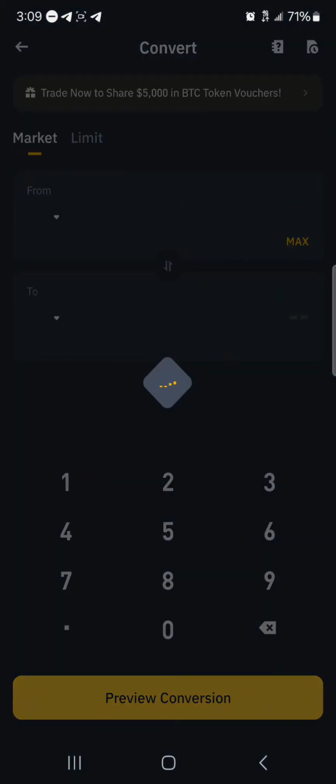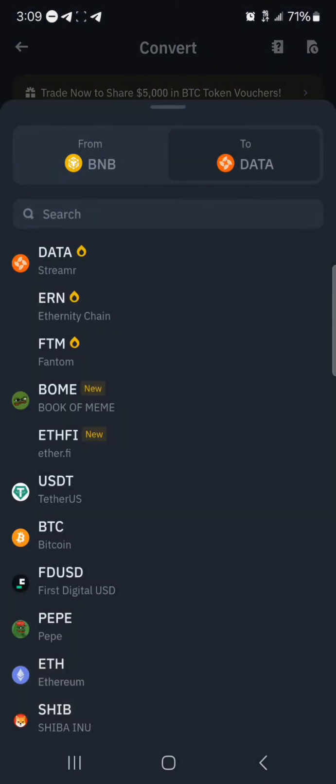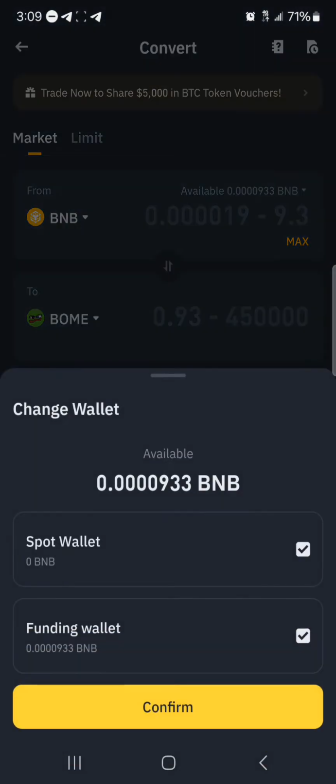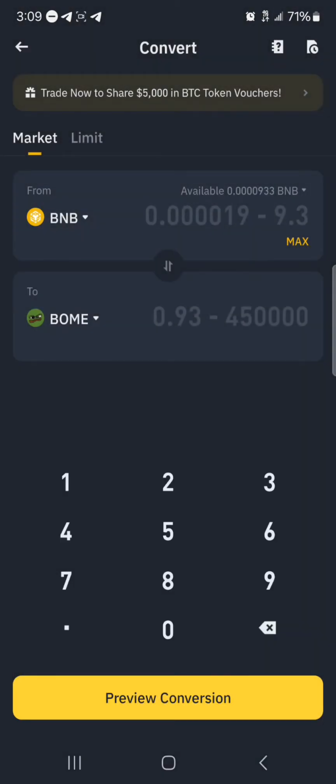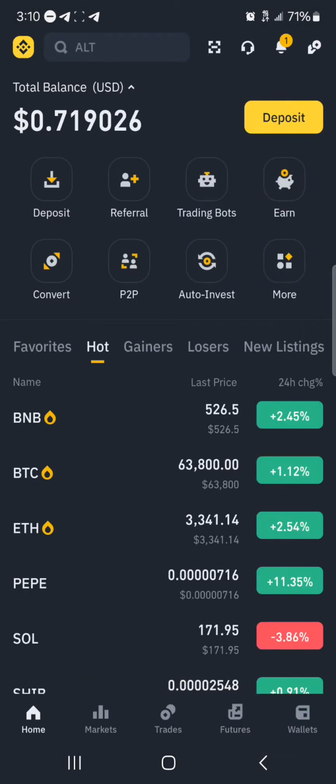Once you've selected convert, all you need to do is simply convert from a token into the BOME. So click on the token and select Book of Meme, and you could easily convert any cryptocurrency that you hold into the token by entering an amount, let's say 0.5, and then click on preview conversion and easily convert into the BOME tokens.